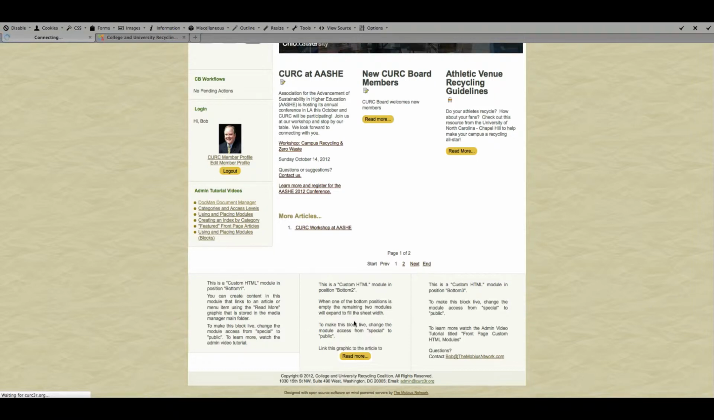So these are our custom HTML modules, and as I mentioned, they're currently set to special, and there's a reason this one is a little shorter than these two. I left it that way for this demonstration so that I can show you how to manually fix that. So our articles were here. This is the content that shows from the featured article.